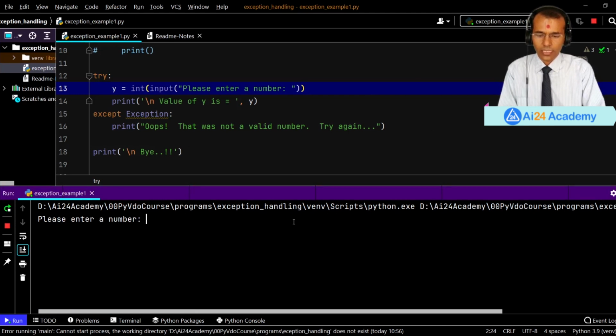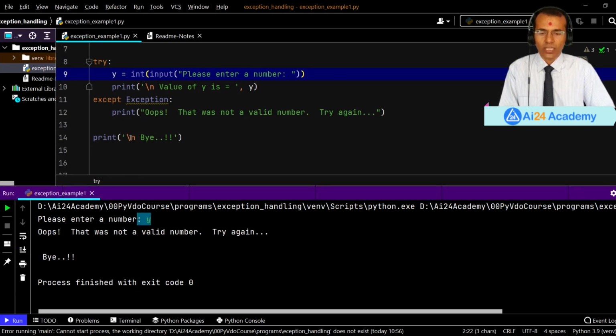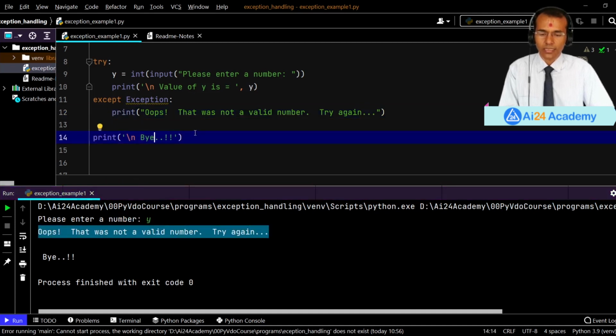Now let us enter some unexpected input, and say we have entered the letter y. Now we can see that the error message is not displayed, and the message displayed is, "Oops, that was not a valid number, try again." When we enter this y from the keyboard, this statement is executed, and Python identifies that this is not the right input for this particular statement, and hence the Python interpreter raises an exception, and it will directly jump to this except block. Means this statement is not executed, it is skipped from execution. So directly it jumps over here, prints this message, and finally it is executing the last statement of this program.